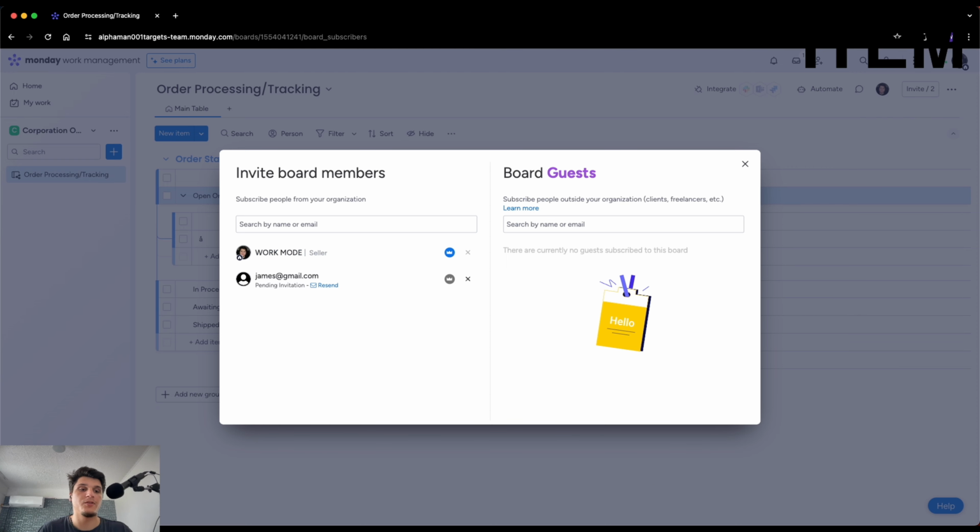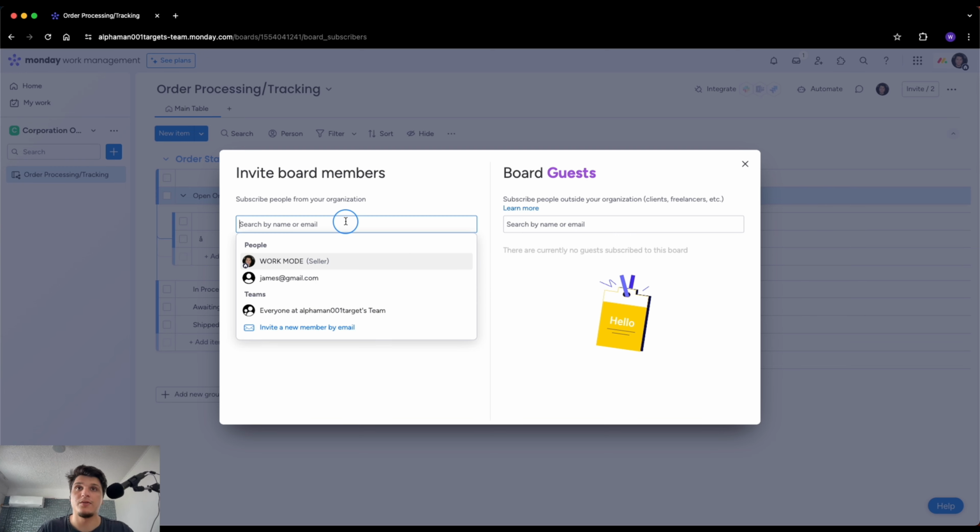So they'll just have to receive the invitation, click on the invitation in their email and sign in on money.com, create their account, and they'll be able to actually edit this. You can resend, or you can search for another one.